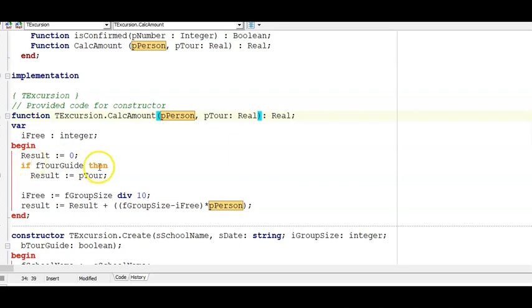If they needed a tour guide, my result will then be changed to the parameter that I received, and that would be my result starting point. If they didn't want a tour guide, my result will still be 0. You could also have added an else to this if statement to say else result is assigned to 0. But it was important to start your result off with a 0.